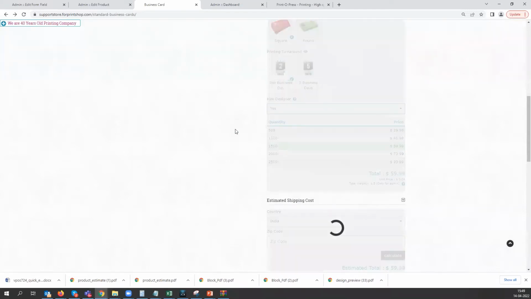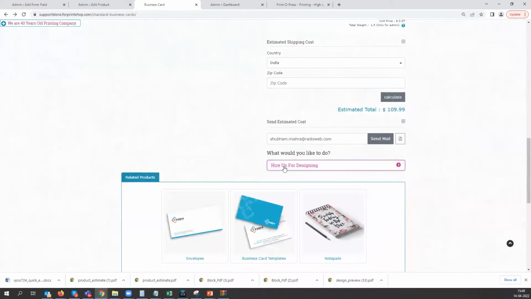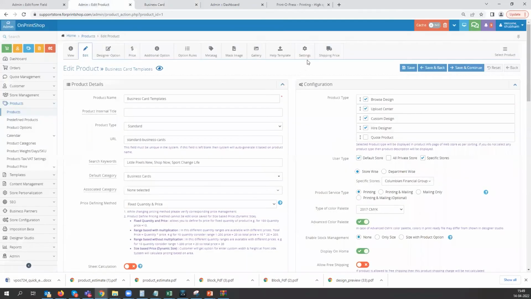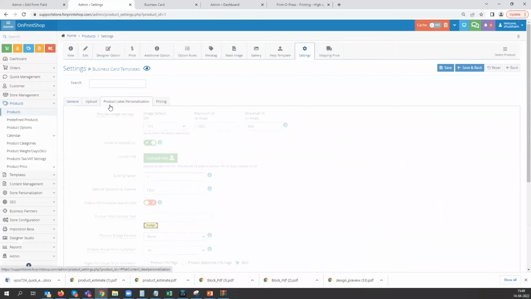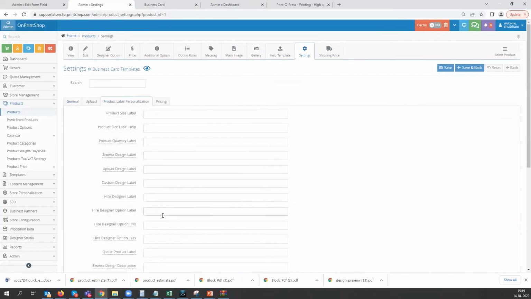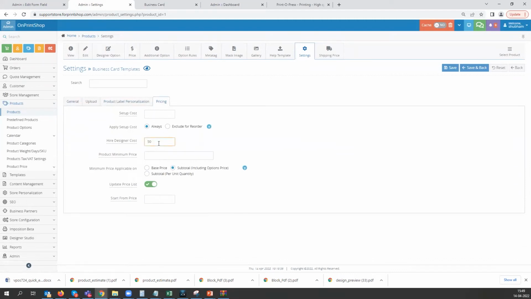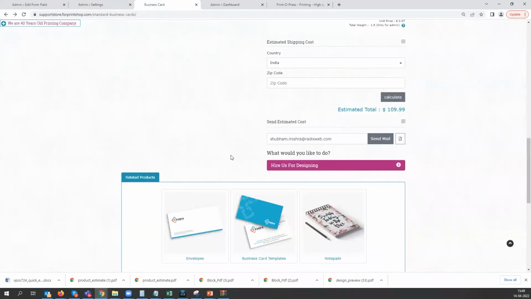So if you select yes, then you will see there is a button, hire designer for us, or you can rename it from the backend. So you have to go to the setting. Here you can change the label for your designer button, and also you can put the pricing for the designer cost. So as you can see over here, the price will get added into the total price.